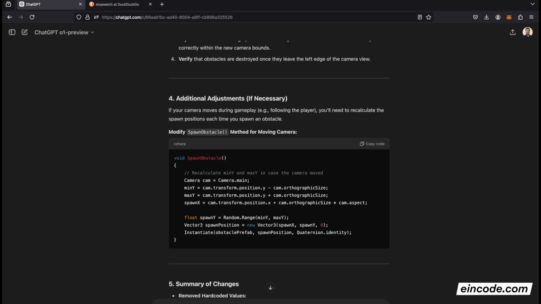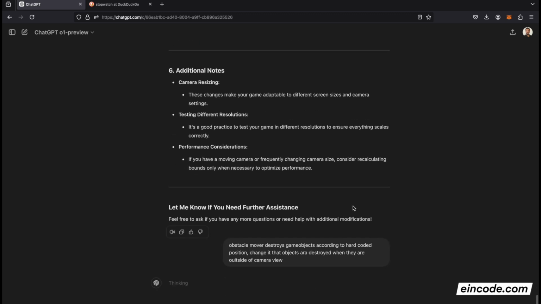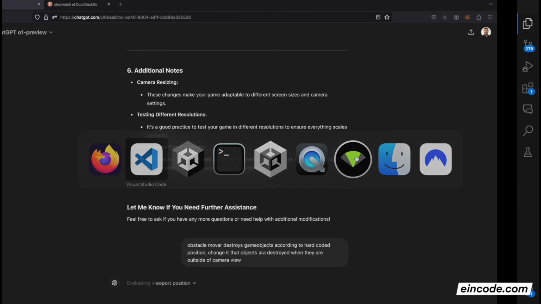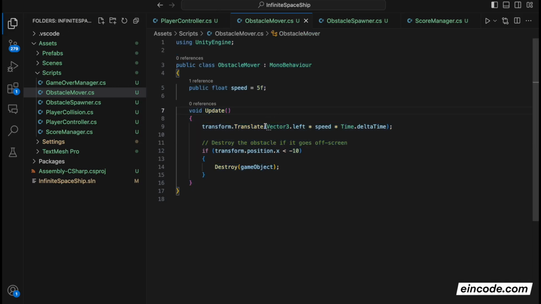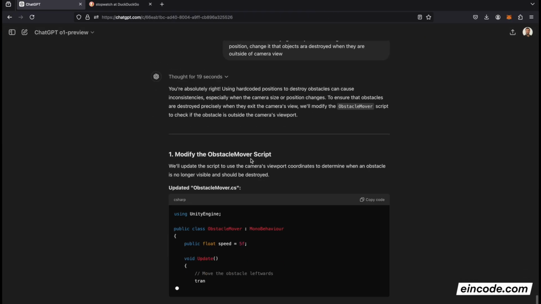I have so many typos here. I will try to fix them. Okay, I'll just press enter. I want to see the solution. All right, we need to just wait a couple of seconds. Okay, I'll just look here. So this will be changed. This check will be getting the left edge of the camera, and depending on this position, will be destroying the game object. I suppose that will be the solution.